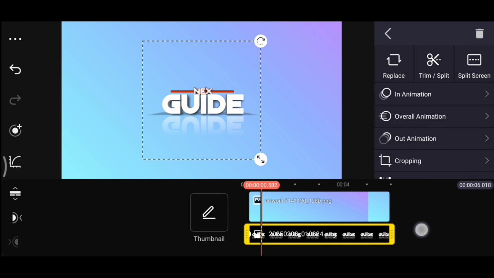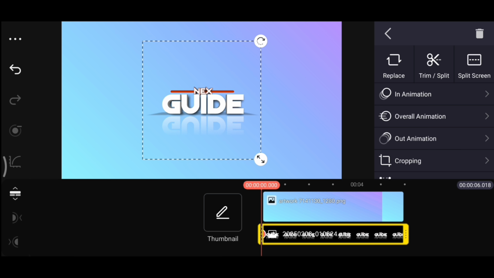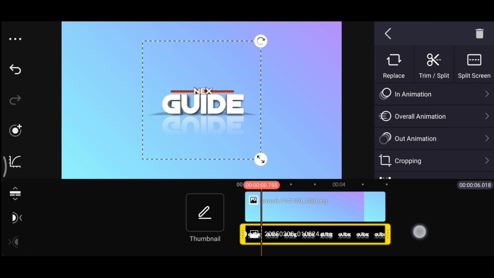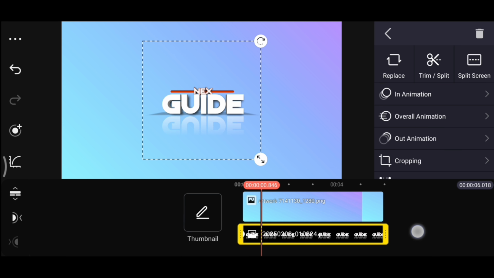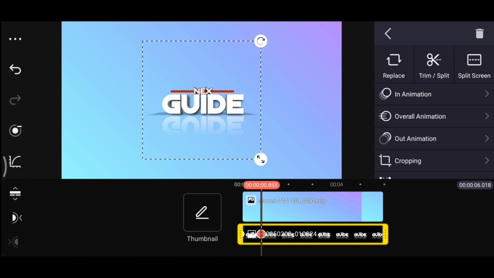Tap on that layer, and at the starting point, you'll see a red circle. That's the keyframe point. Keyframes always have an initial keyframe at the beginning of the layer. Add additional keyframes where you want your changes to happen. I want the animation to happen up to this point, so I'll tap on the keyframe icon on the left-hand side. See, a red circle has appeared here. That means a key point has been created.